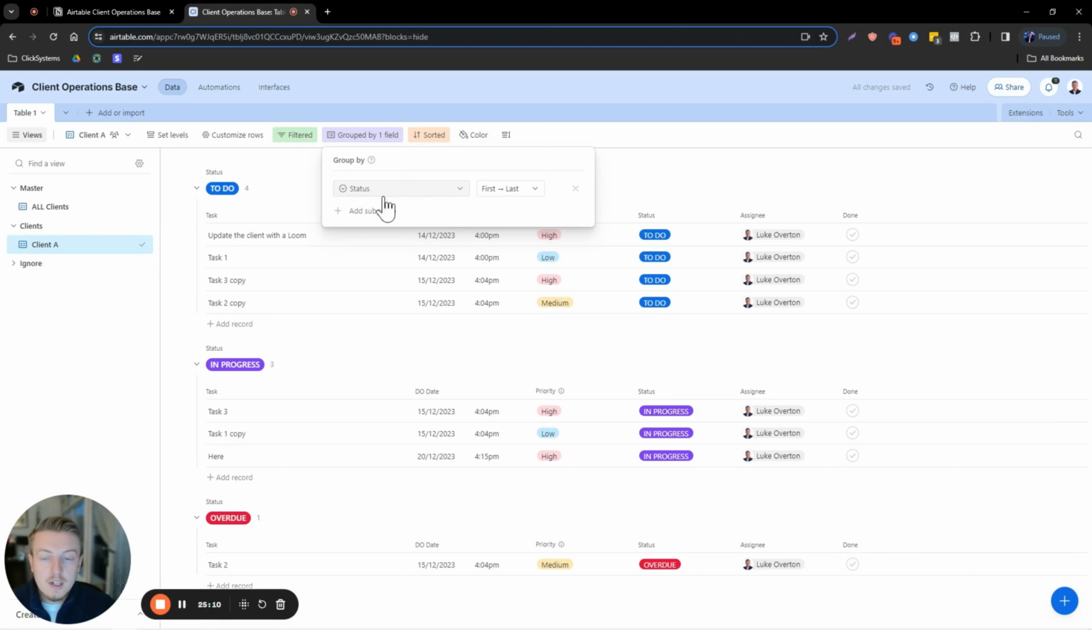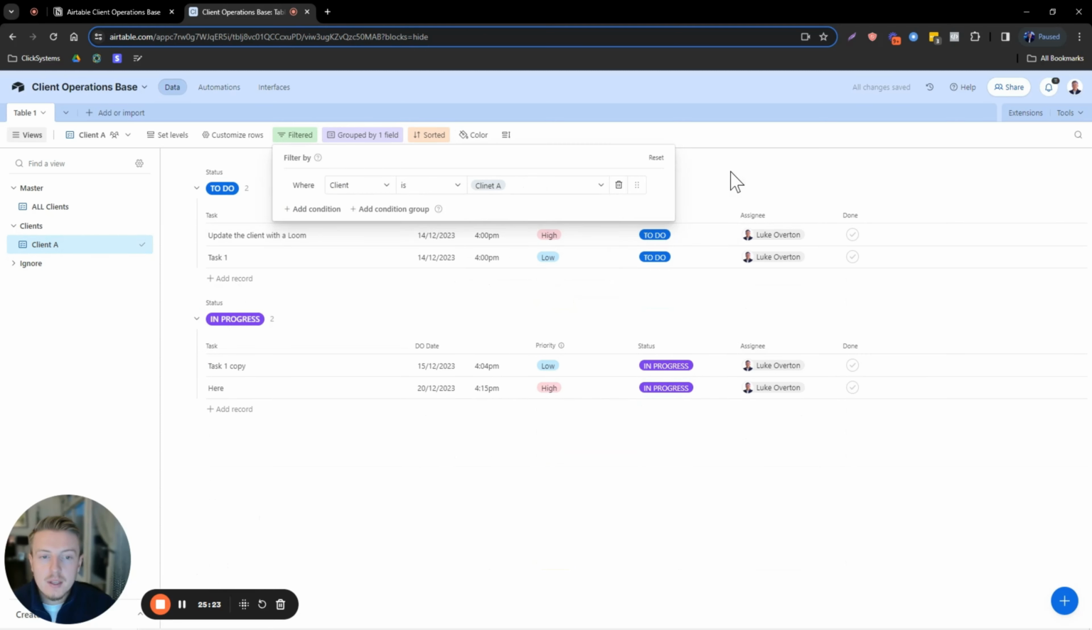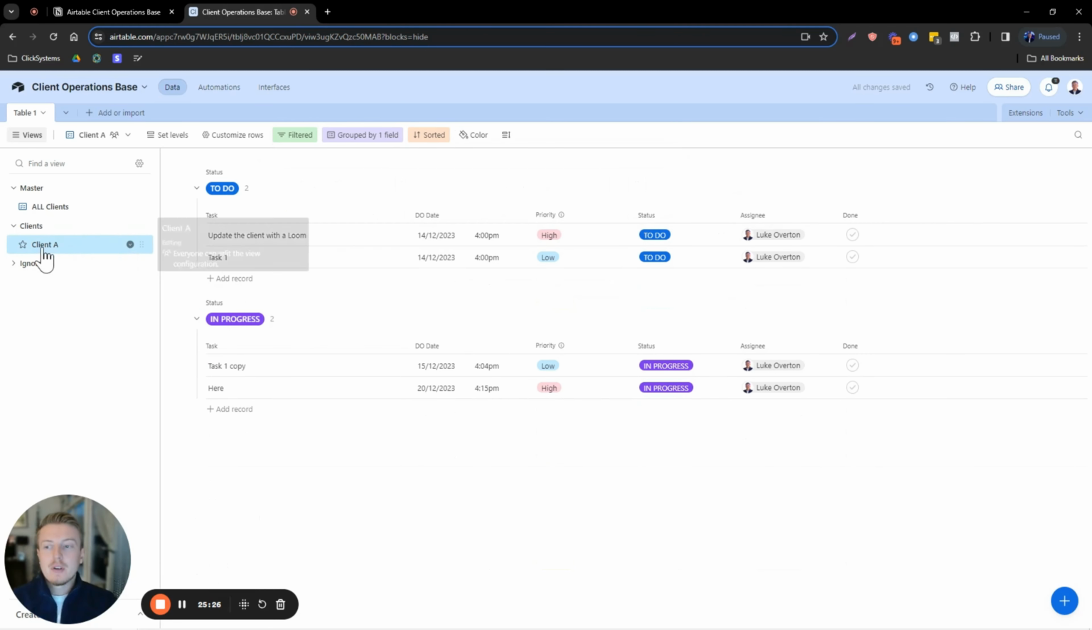I'm going to leave the status group, and then for the filter, I'm going to remove this and add a condition where the client is client A, right? Because this is for client A, and I'm going to select that, and you can see now that we just have a view or a list just for client A, right?